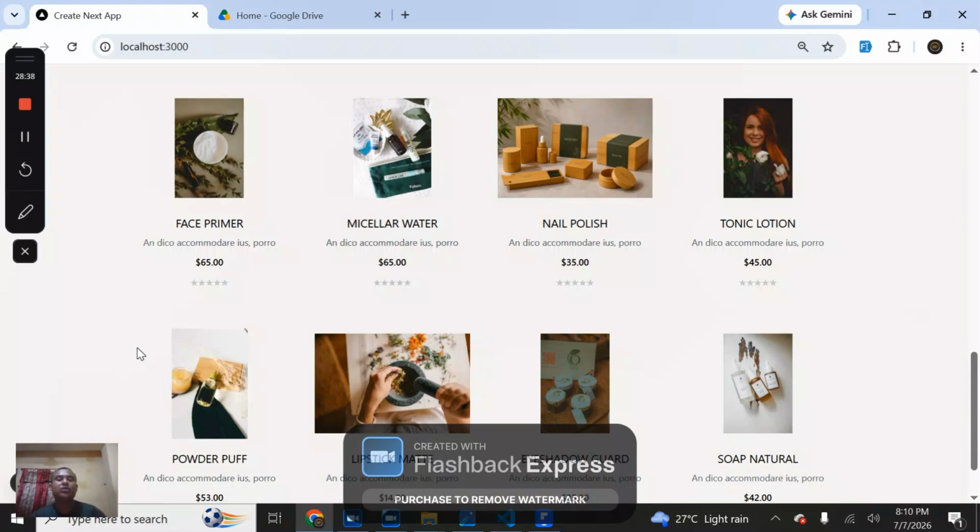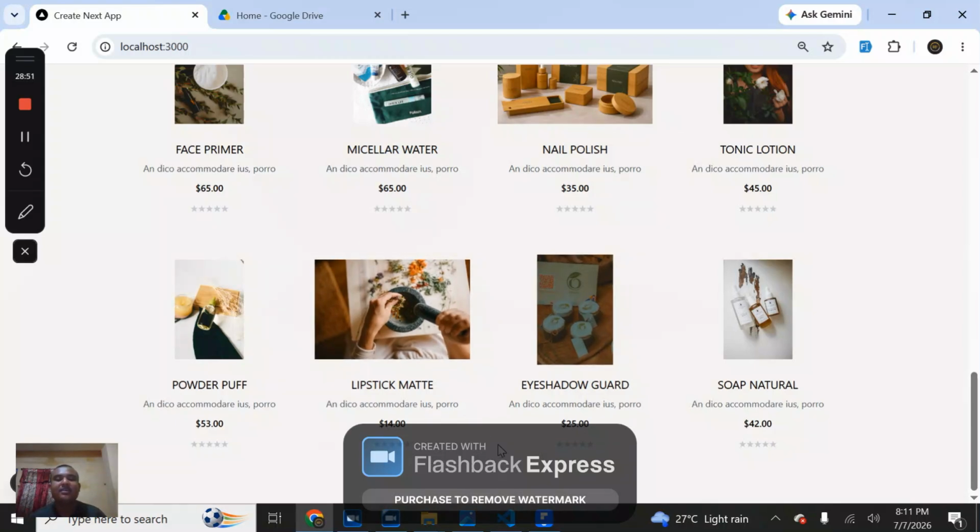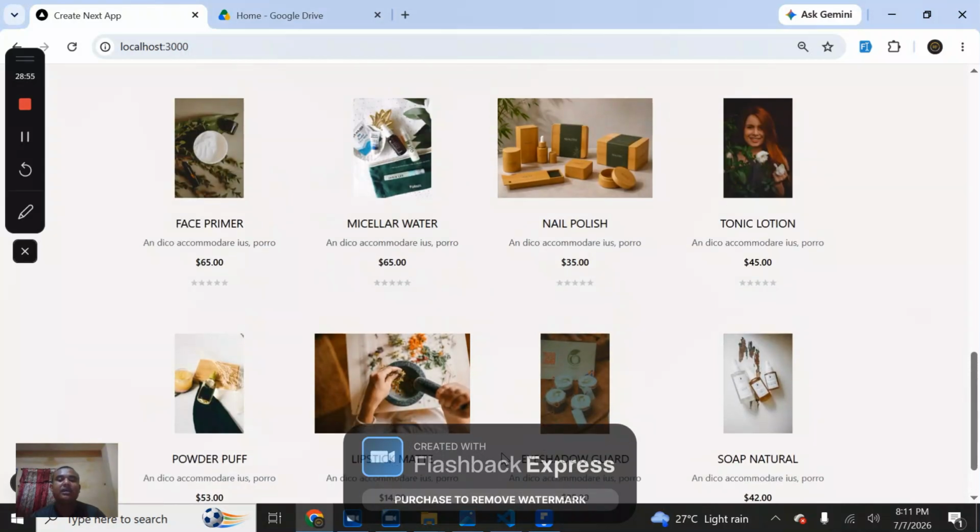So I know that this is not lipstick, it is a natural beauty something. I have attached the wrong images right now, but you can download the correct images and after that you can attach them. So in this video I have made 2 videos on one topic. What is the topic? Create product cards in a Next.js e-commerce website project.